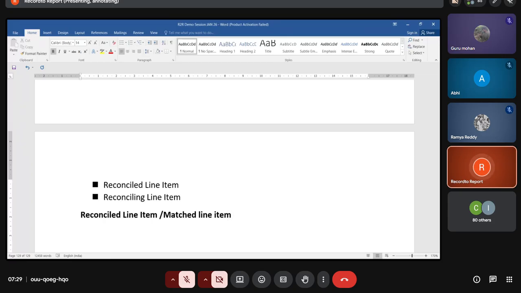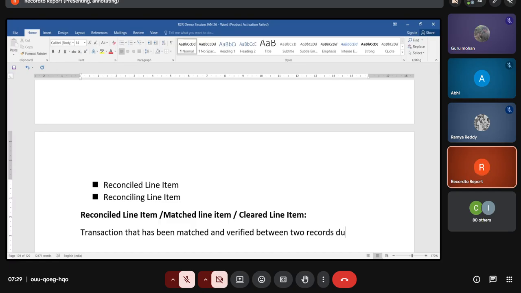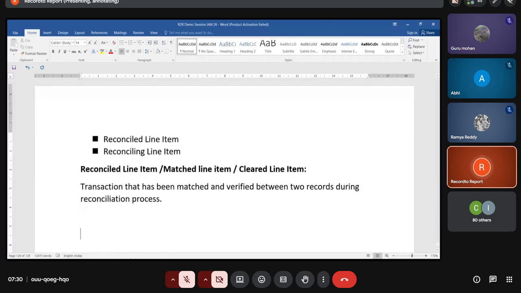It is also called clear line items. These are the three different names by which it is called. The transaction that has been matched and verified between two records during the reconciliation process is called reconcile line items.